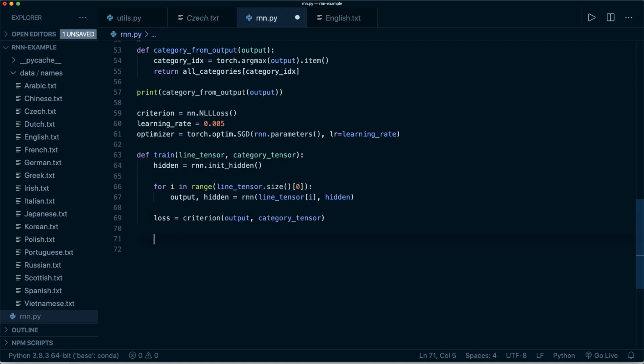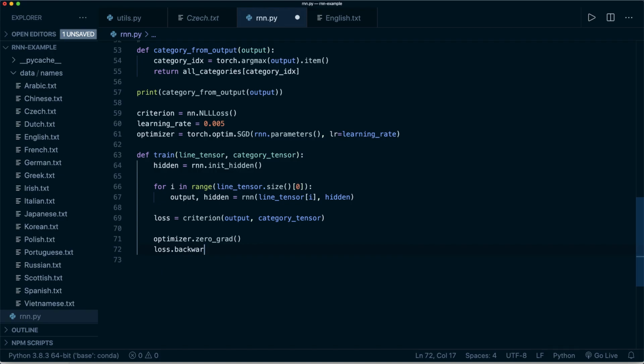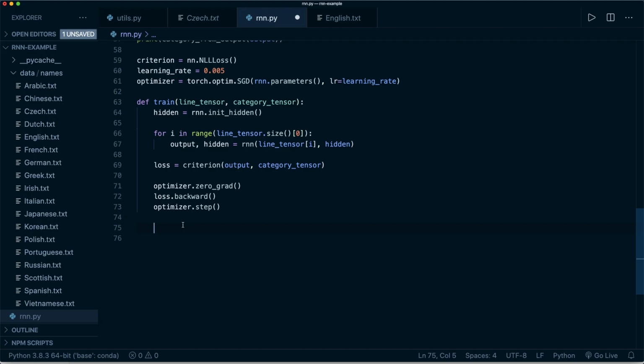And then, as always, we do our optimizer steps. So first we say optimizer.zero_grad, then we say loss.backward, and then we say optimizer.step. And then at the end of each training step, let's return the output, and let's also return the loss.item, so not as tensor but as float value. And now we have this helper function for the training step, and now we can do our typical training loop.